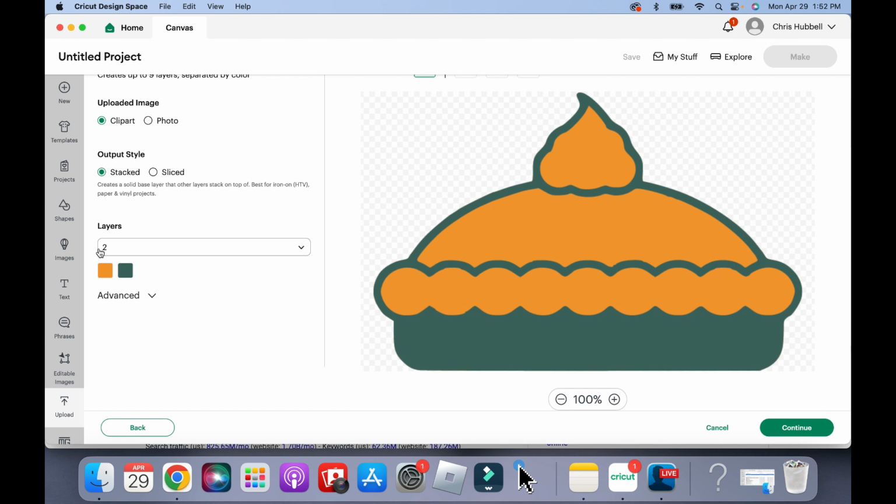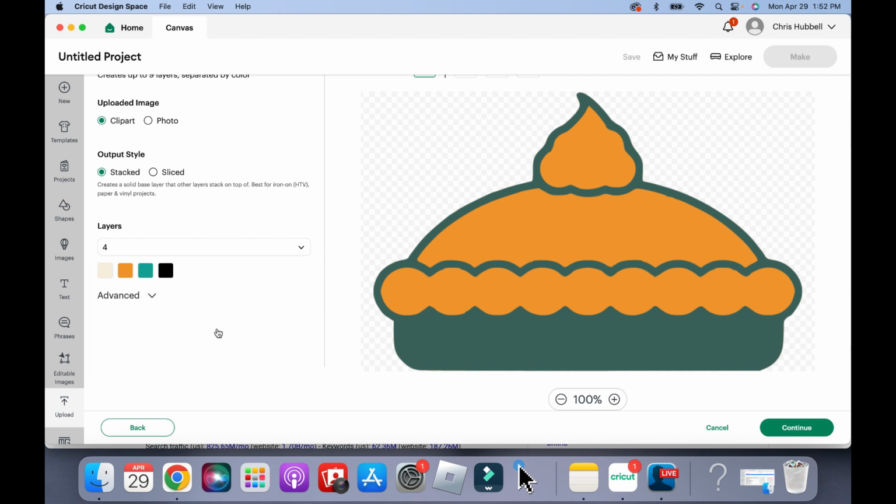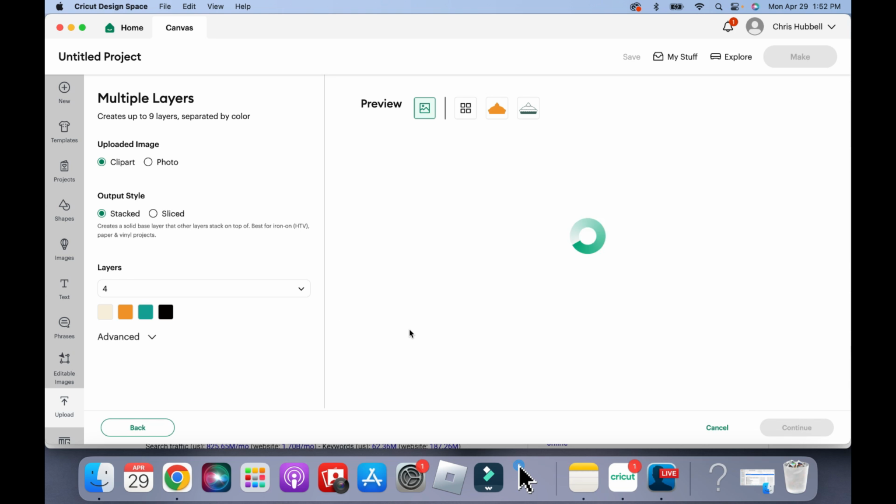First, I'm going to select my layers because you see it came in as 2 layers and 2 colors. And my original image had more than that. So if you click on the down arrow, you can choose how many colors you want to pull from that image. Maybe if you just wanted this to be a 4 color image you brought in, you could select that and see how it looks.